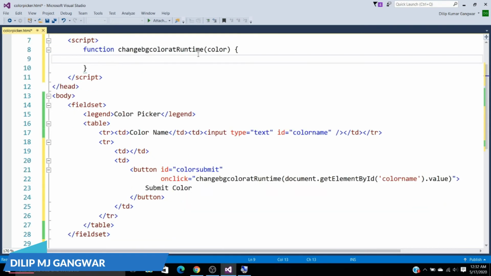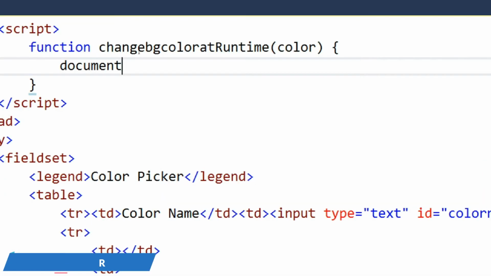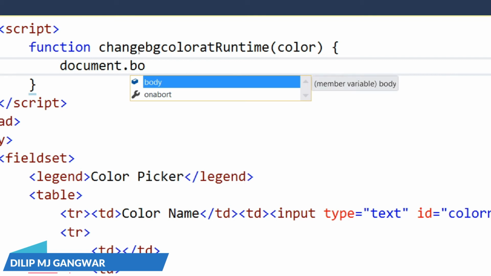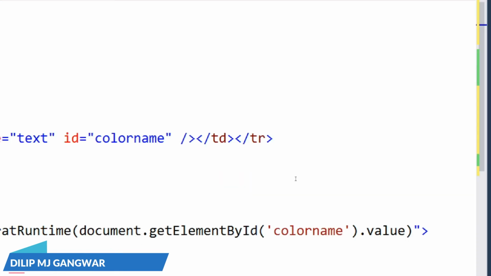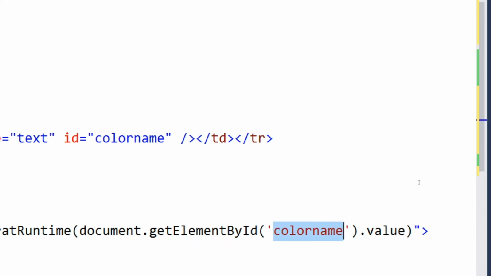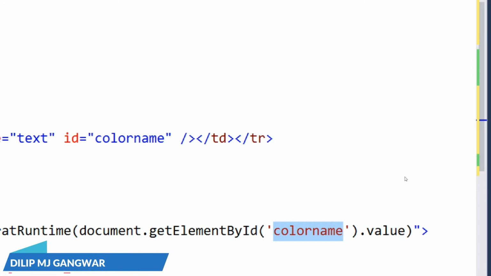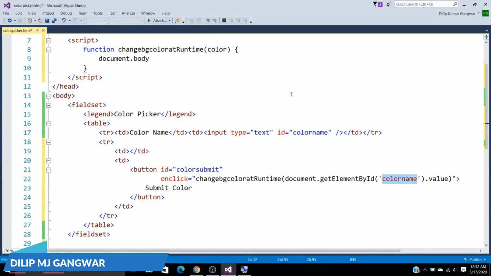Now we have the color in our function. So what to do now? document.body, if you want to change the color of the body. If you want to change the color of a paragraph or any element, use document.getElementById and write the element id which you want to change the color of. Write the element id here and .value. So this will apply to that element.